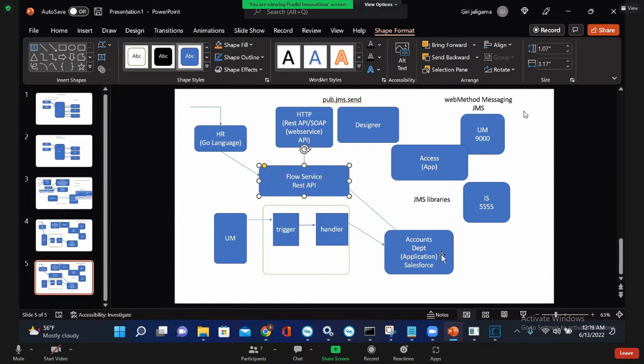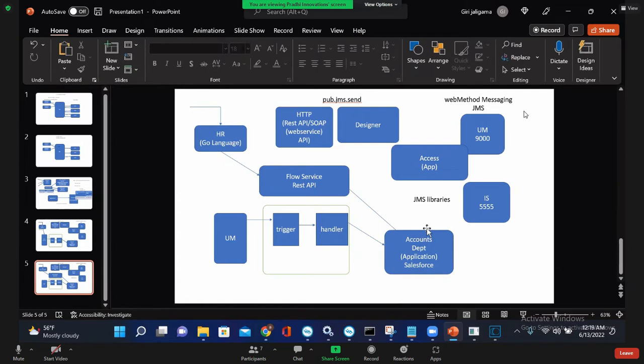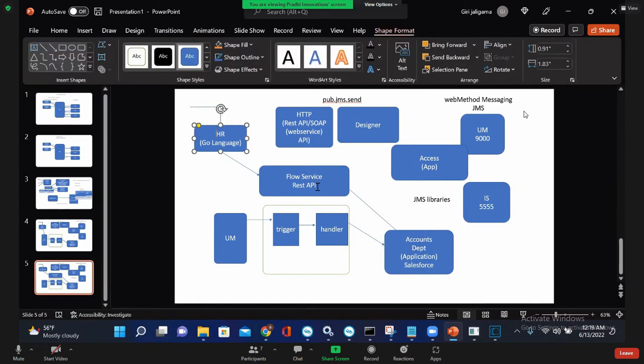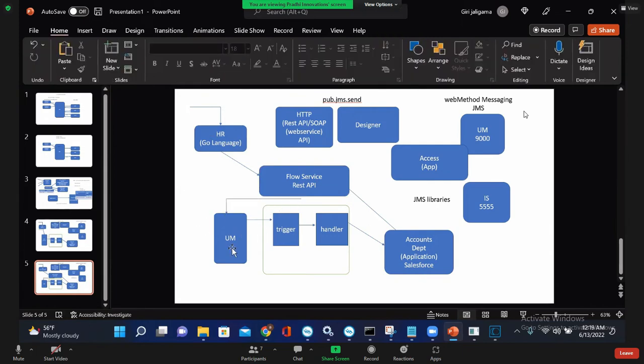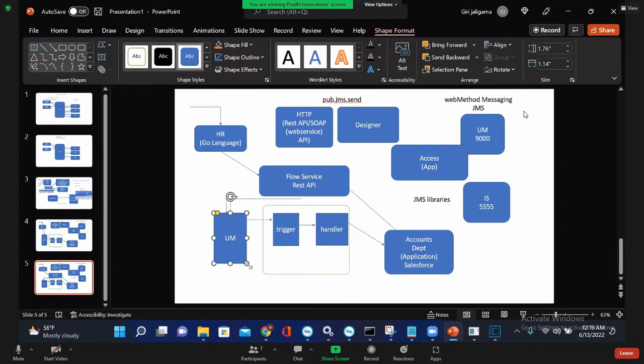And then I can send a message to create the account. But there is an issue here, so we will not develop this flow service like that. What we do is, when we get a REST API message, we first publish it to UM, Universal Messaging. Because we know the message will be persisted and stored on the server, message loss will not be there. Is that clear? Everyone knows. So we develop like this.